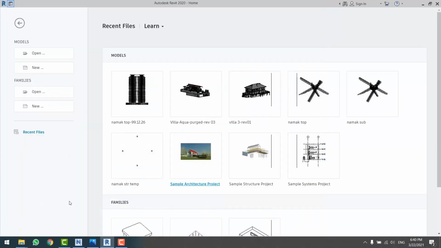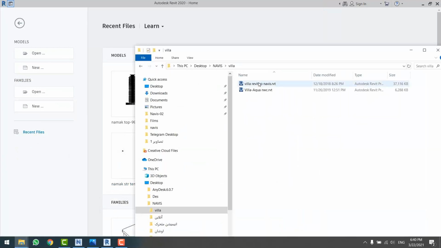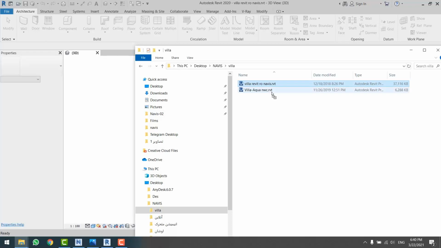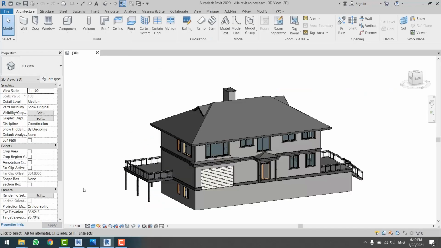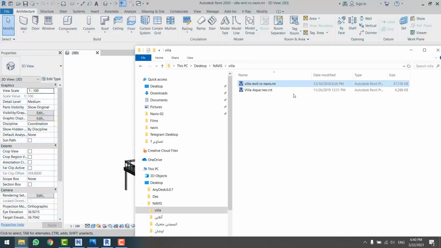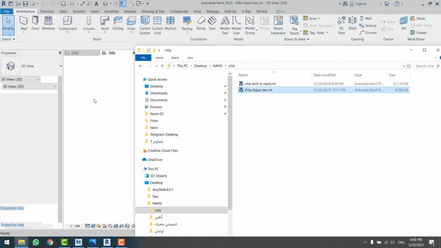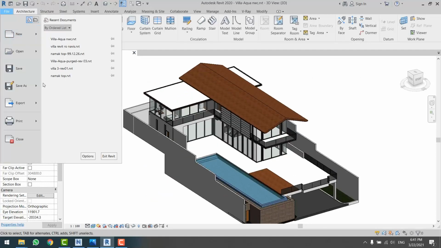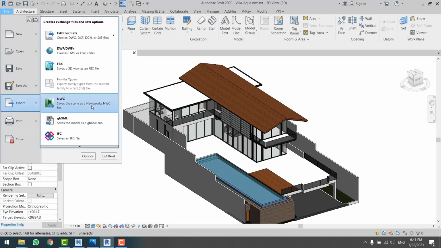Anyway, I open the Revit file of Villa to observe the villa. I drag and then drop the Revit file into Autodesk Revit. And as I told you before, I want to import the first file directly into Navis, but the second one is going to be exported to NWC format. So firstly, I open both files in Revit this way. So firstly, I want to export this file as NWC type.